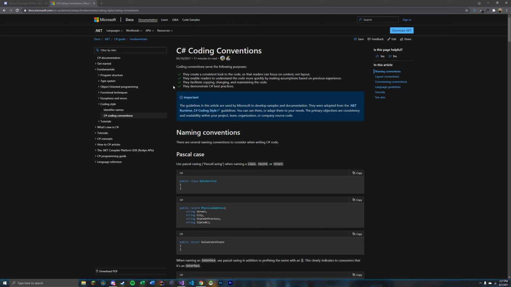There's also a few things that Microsoft say about it over here. Coding conventions serve the following purposes. They create a consistent look to the code so that readers can focus on content, not the layout. They enable readers to understand the code more quickly by making assumptions based on previous experience. They facilitate copying, changing, and maintaining the code, and they demonstrate C# best practices. So this is even about some best practices that you can do in C#.